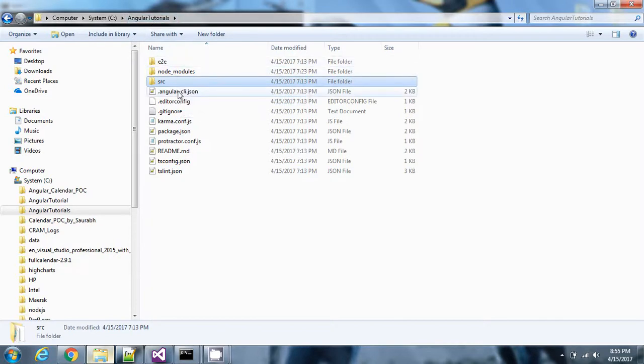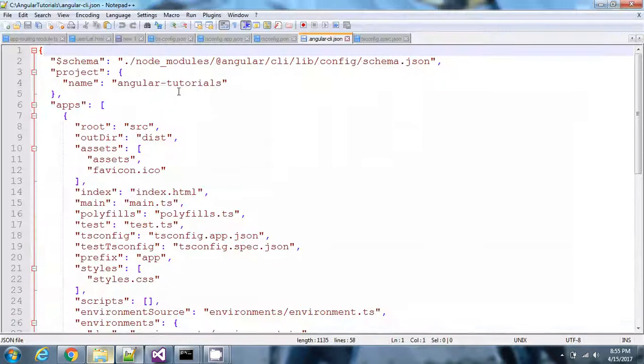Then angular-cli.json. This, guys, is a very important file for your project, and it contains all the configurations for your Angular project. Basically, it tells the Angular framework where to pick up different files from. So if you can see, the first thing it contains is the name of your project.